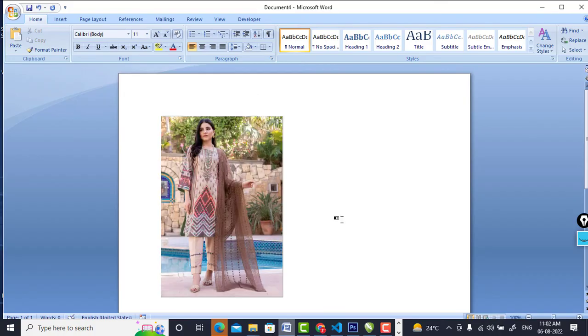This is how we can copy any image from PDF and paste it in Word or Paint or somewhere else, or you can paste it in Photoshop also.